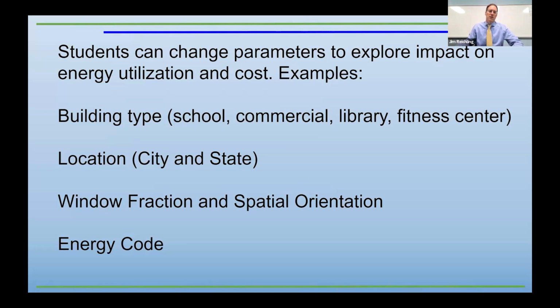You can change the city and state location. And that becomes really important because DOE2, which is running behind Sketchbox, is tied to weather data for many cities across the country. Weather data has an enormous impact on the way in which buildings use energy. And so the fact that we can change different locations becomes very important. You can change other factors, such as the aspect ratio, the length to width ratio of a building, the amount of window area on the face of the building, and even the spatial orientation of the building, which side of the building is facing south, for example.